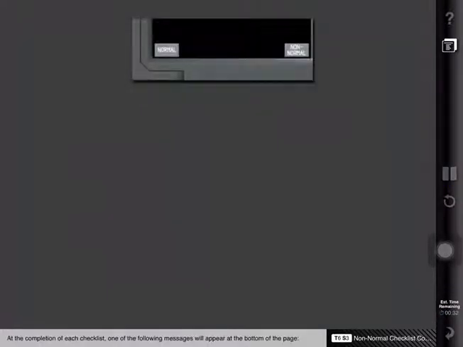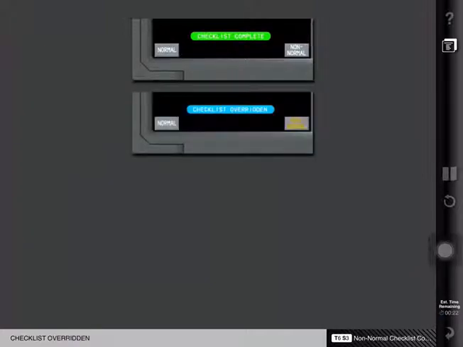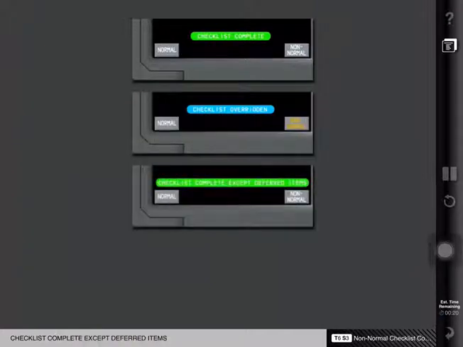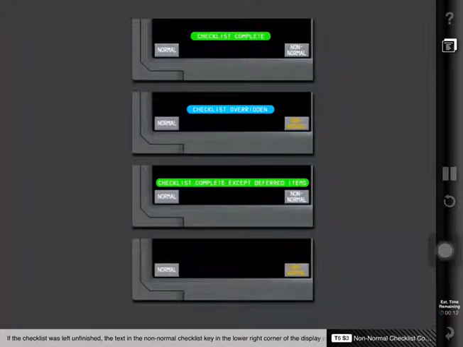At the completion of each checklist, one of the following messages will appear at the bottom of the page. Checklist complete, checklist overridden, or checklist complete except deferred items. If the checklist was left unfinished, the text in the non-normal checklist key in the lower right corner of the display changes color to amber to indicate that one or more non-normal checklists are incomplete.